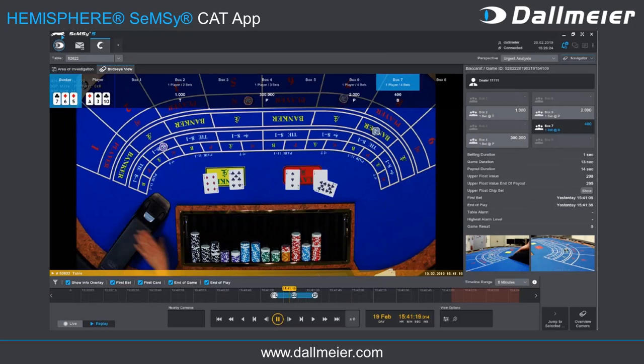blue. We can also see on the timeline that there is an indication of when the game was played, with some different symbols at the bottom being FC, which means first card, EG, meaning end of game, and EP is end of play in this regard. So on the right-hand side, we have some information regarding game duration, payout duration, float value, and so forth. And this is all part of the CAT application and all the CAT analytics that we do within casinos.